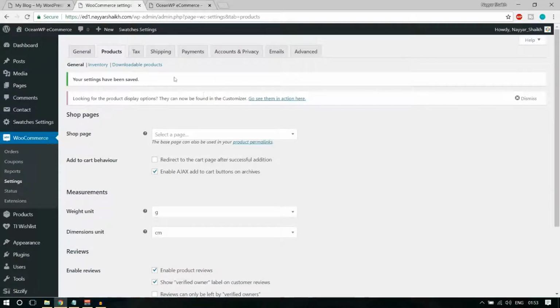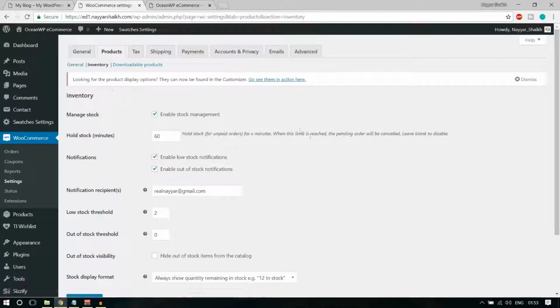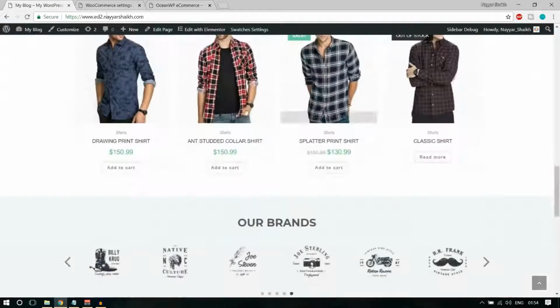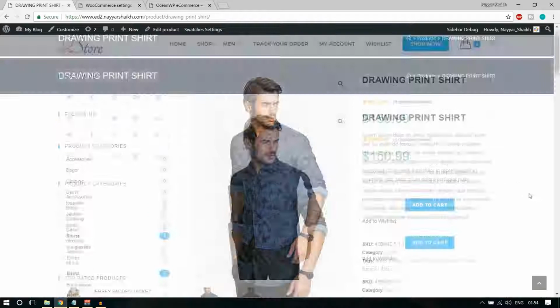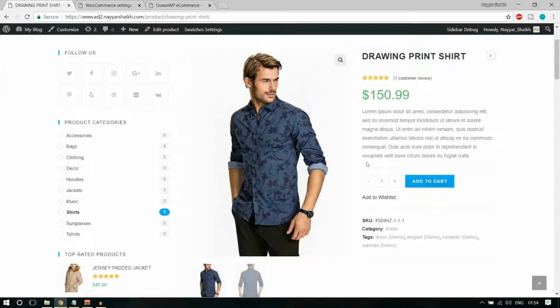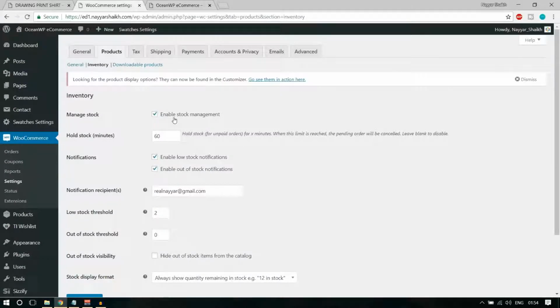Now if you see over here under product settings, we have 2 more settings, inventory and downloadable products. So let's click on inventory. Now if you want to enable stock management, you can do so. Let me show you one. Let us open any product, and I think I have not enabled the stock management. What happens is, if you just enable the stock management, and as you can see, you have hold stock for 60 minutes. Okay, so all these things.